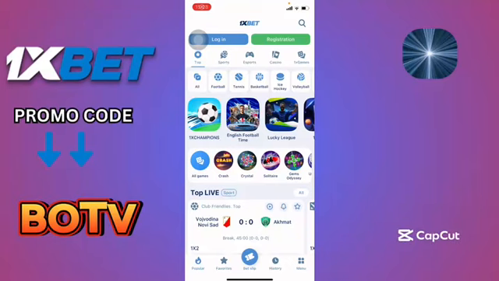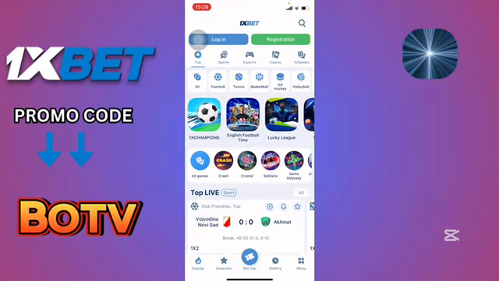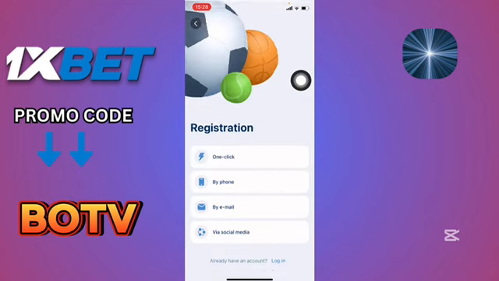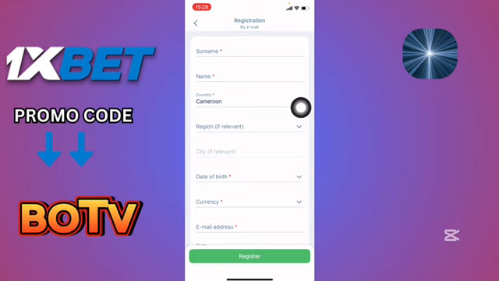In this video, I'm going to show you how to transfer bonus amount to main account in 1xbet Tagalog. It will be simple to do. Well, you first come and click on registration. Now you will come here on the registration by email.